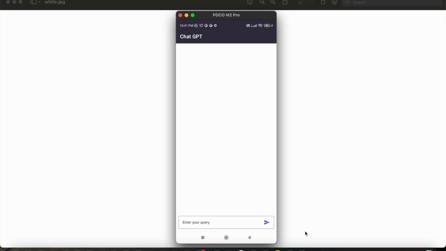In this video, we will take a look at how to create a ChatGPT-like application in Android using OpenAI and Kotlin. I have created a sample application. We will take a look at the output of it and then we will proceed further to create a new project in Android Studio.